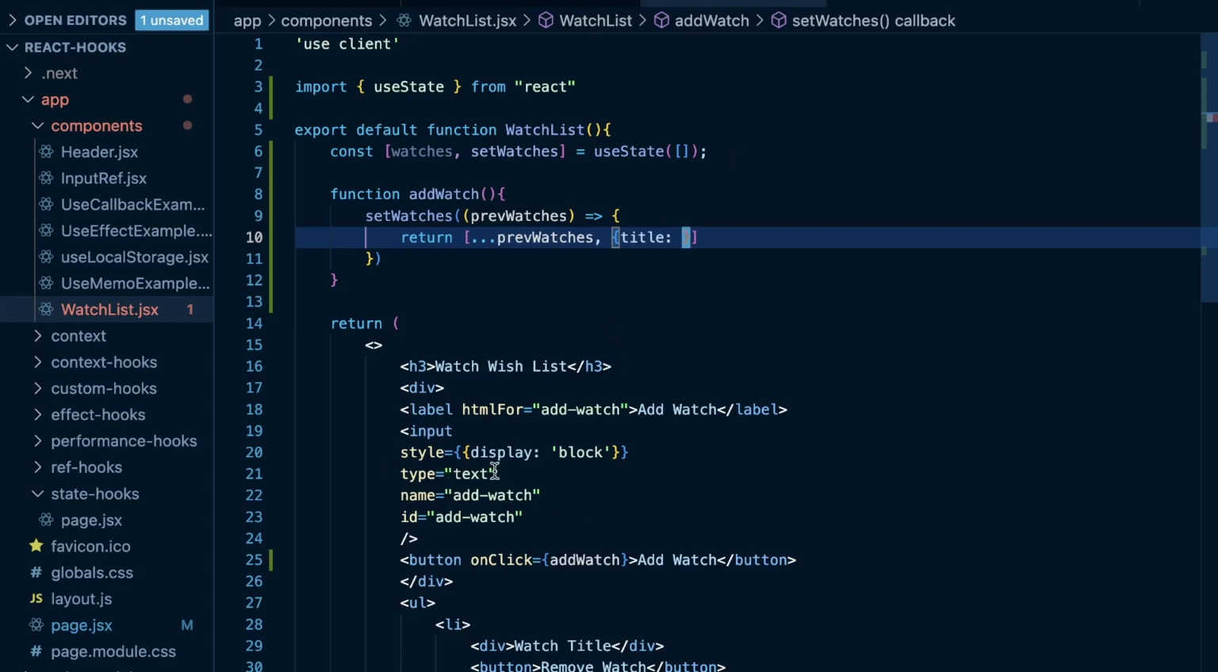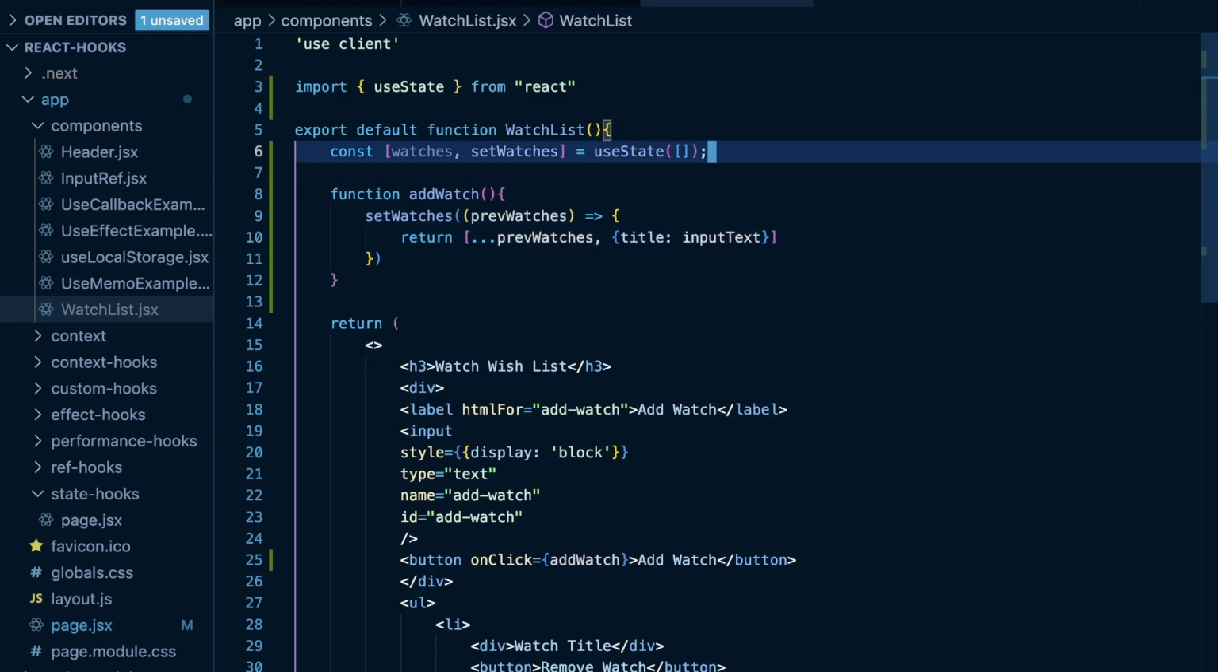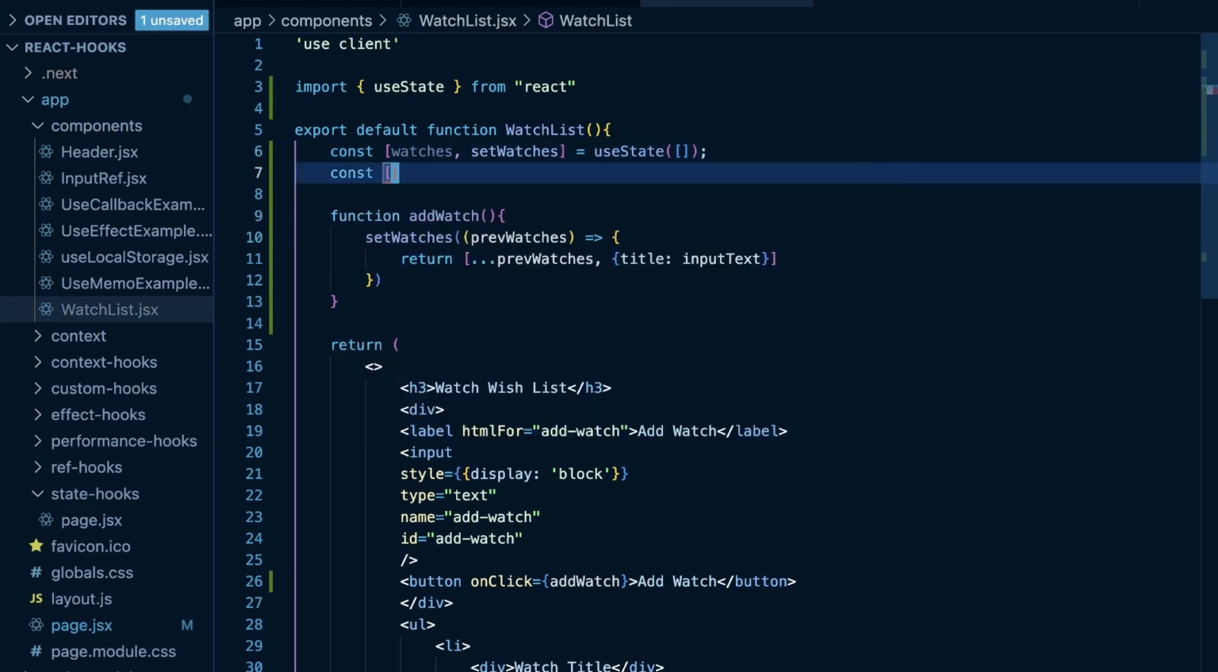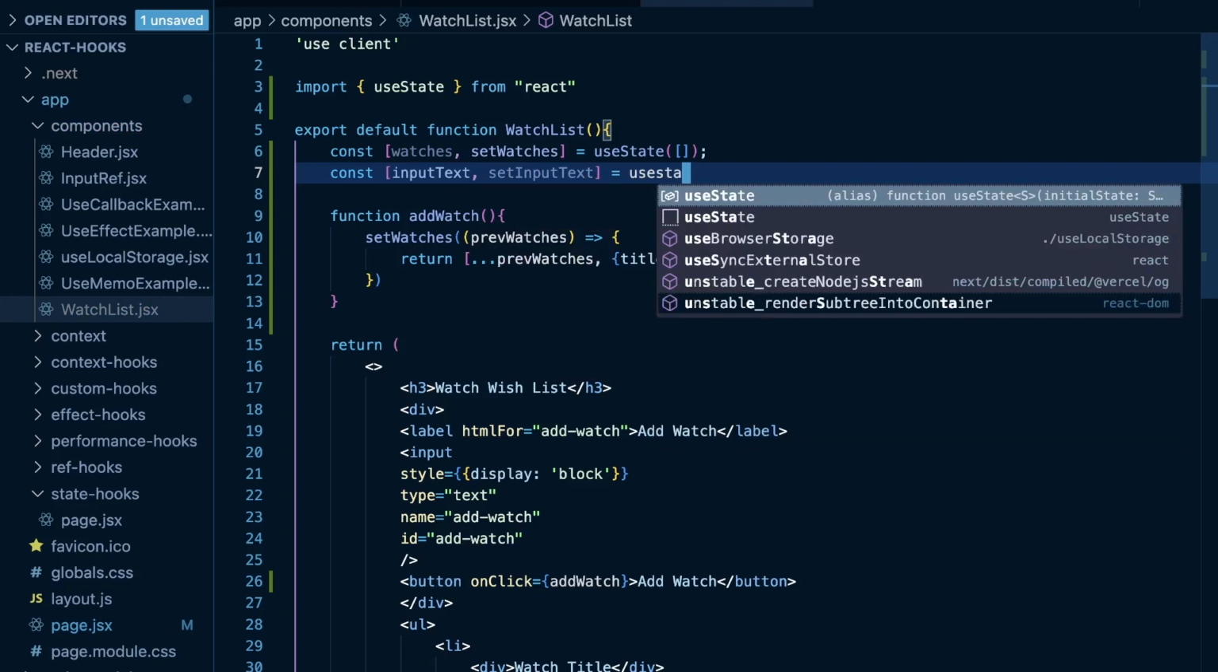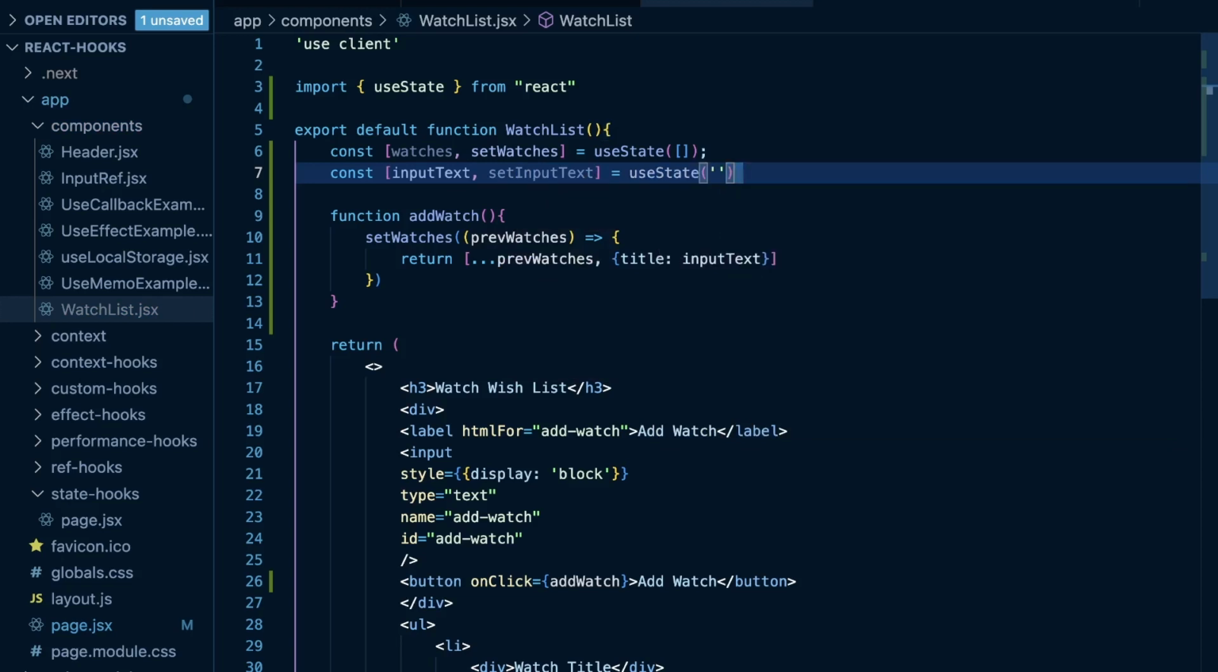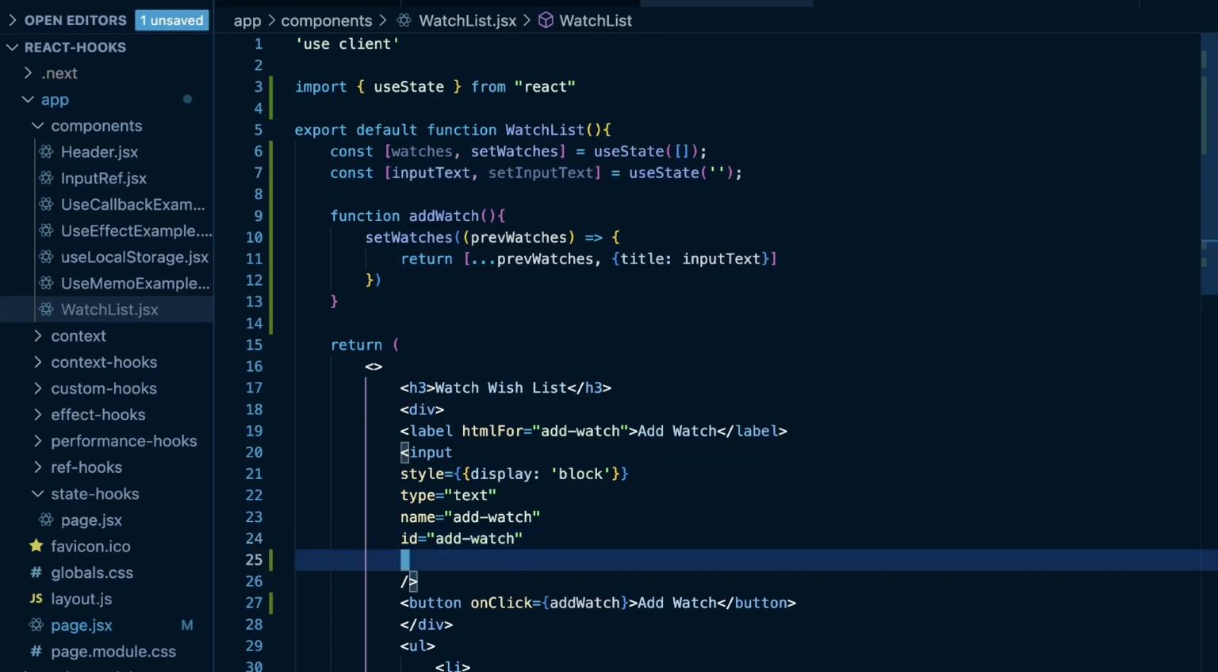So I actually need to add state for that as well. So I'm going to set my title to input text here, but now I need to create that state. So I'm going to say const input text, comma, set input text is equal to useState, and I'm going to initialize it with just an empty string here. But now for my input, I'm going to set my value to be my input text.